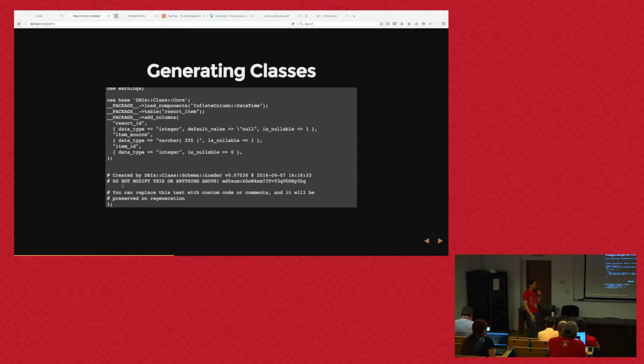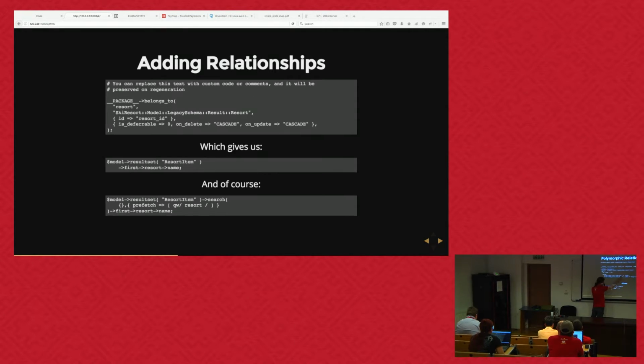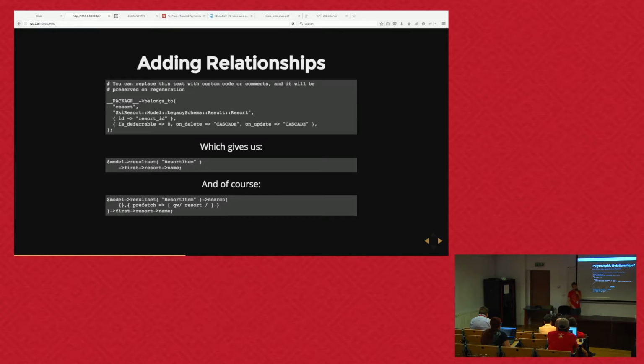And we can fix this in DBIC. We can actually tell DBIC that this is a polymorphic relationship. So we can join on as many columns as we need to. We can pass it a code reference and say, the item source here is this table, the primary key is this table, and DBIC will treat that as a normal relationship. We don't need to do any other special kind of method call within our code.